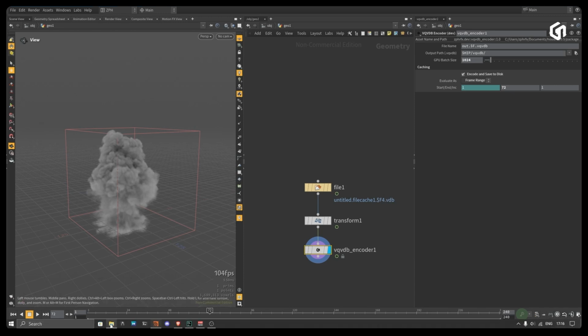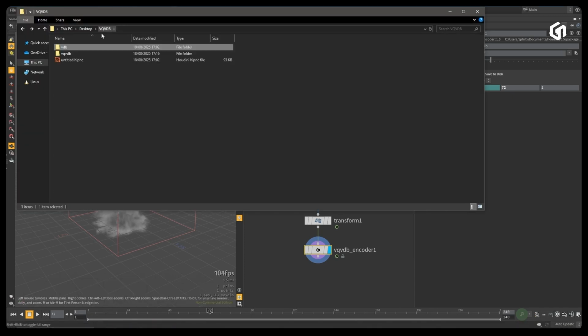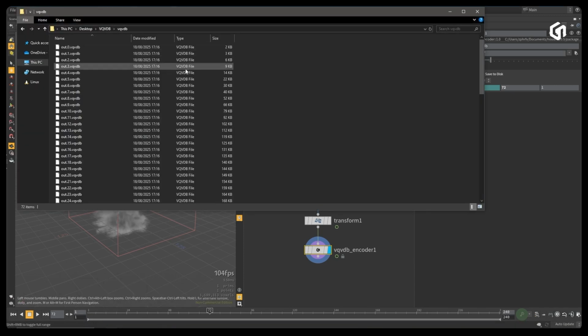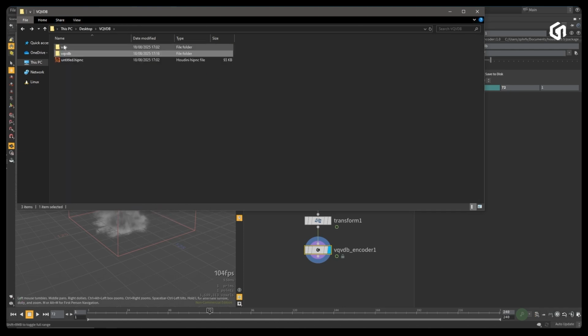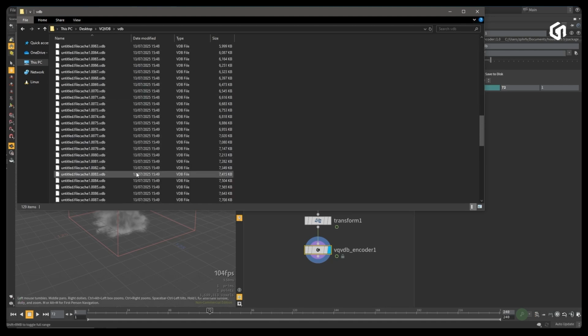Now let's watch on disk. We have our VDB sequence here, and then we have our VQVDB sequence. As you can see, frame 71 weighs 350 kilobytes. If we look at the VDB, frame 71, 6,616 kilobytes. It's a huge reduction in file size.